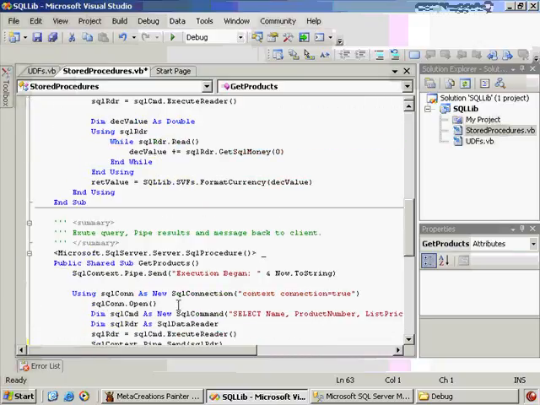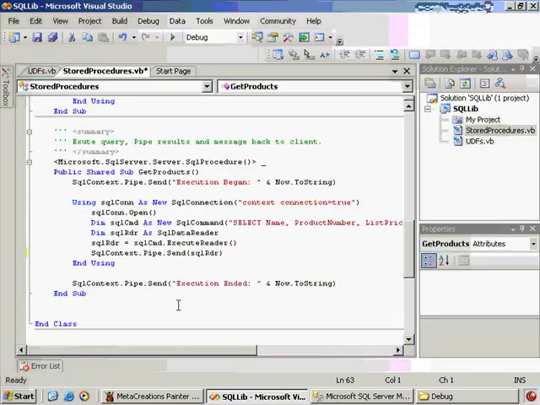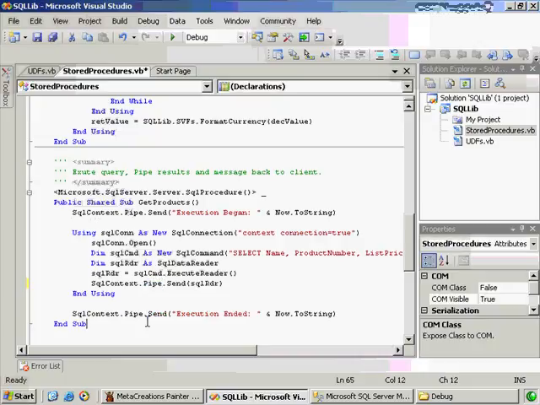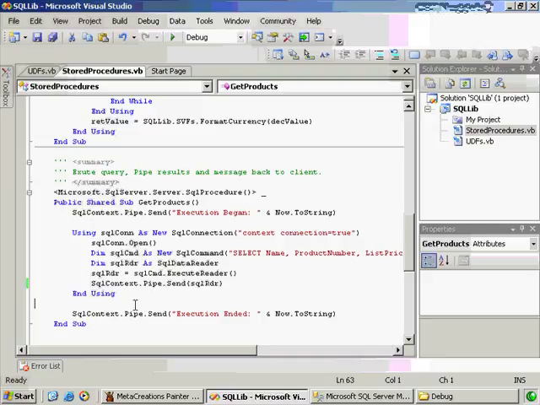Very easy to do this type of stuff. It's really just, again, getting a hang of the syntax and how this stuff works. But really the key to all of this, the magic here, is the SQL context object. And then if we send results back by using the pipe.send. Very cool stuff.